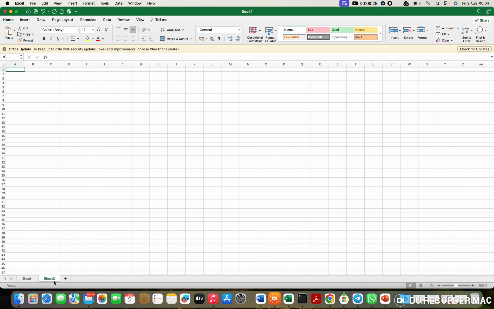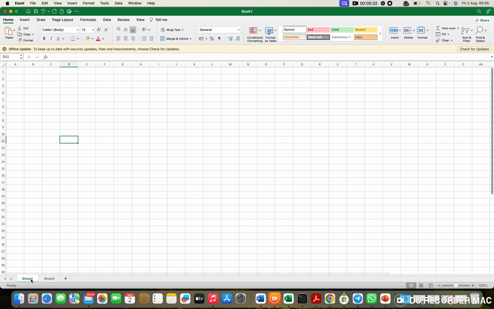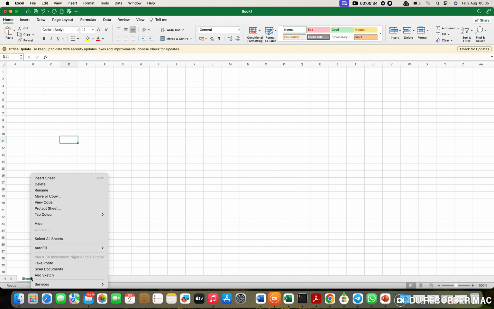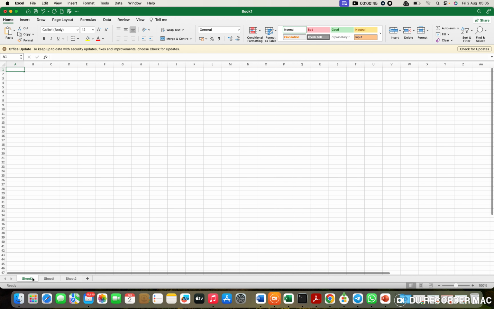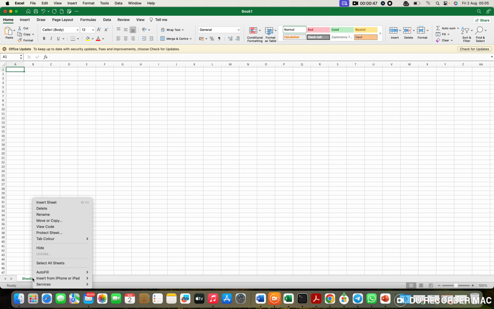So another worksheet has been created, or you right click on this sheet and choose insert sheet, then another sheet will be created. Now what can you do with this sheet here? You can rename your sheet also by right clicking on it. Then click on rename.